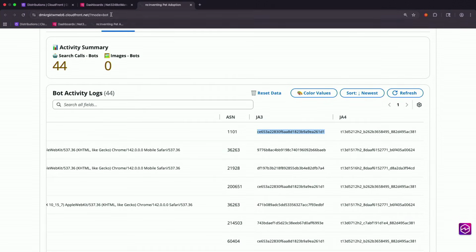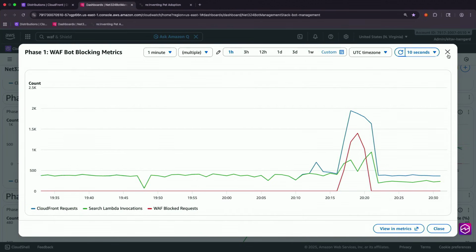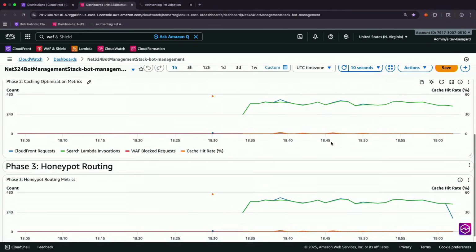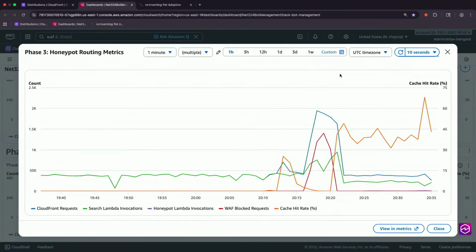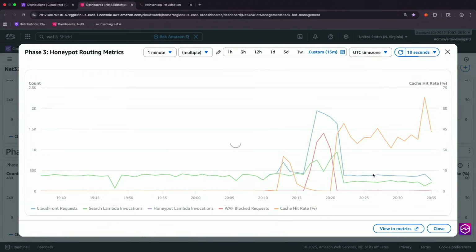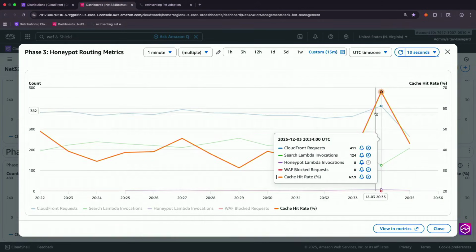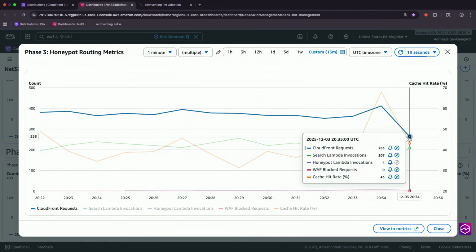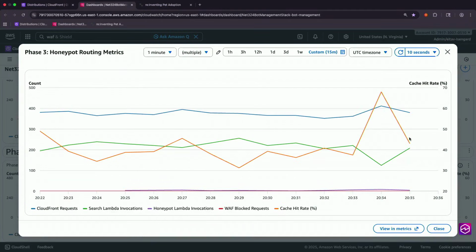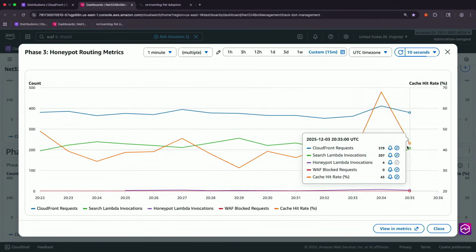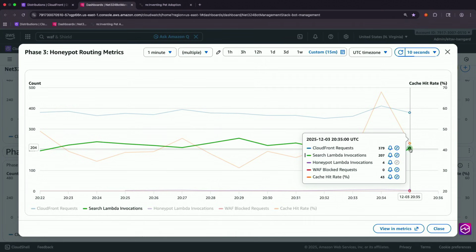Let's see how it impacts our CloudWatch. So I'm going to the honeypot routing. Let's refresh it. I'm going to do last 50 minutes. OK. So we can see here that our cache hit rate decreased a bit. And this has happened because now 1% of the bot traffic is having cache misses. But we introduced a new function.